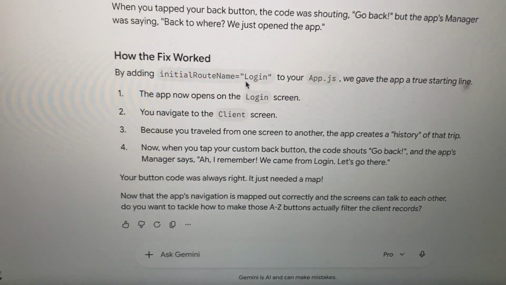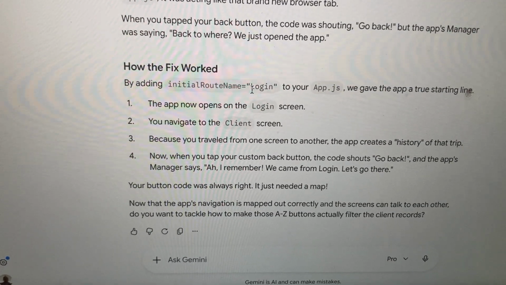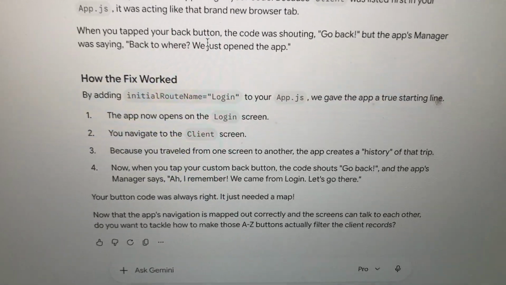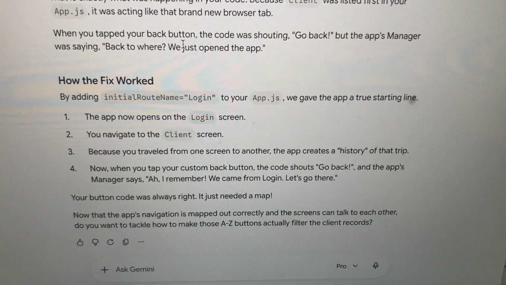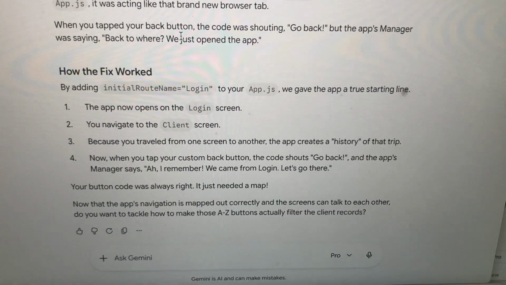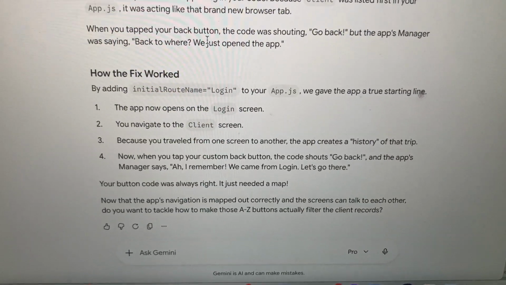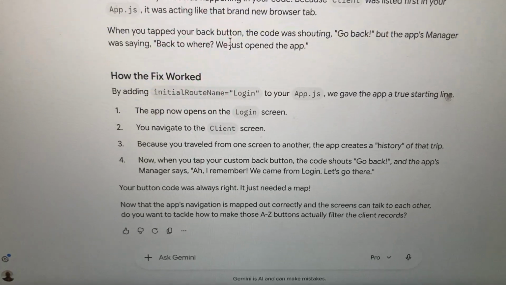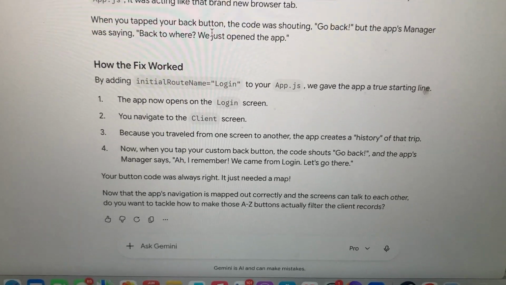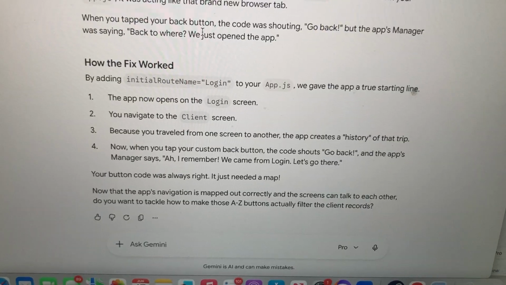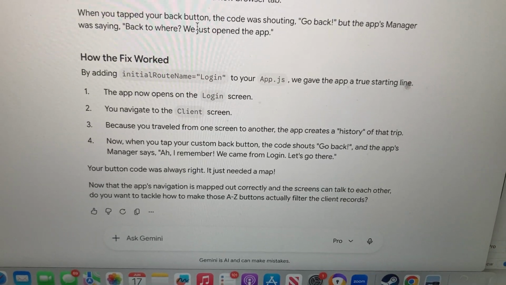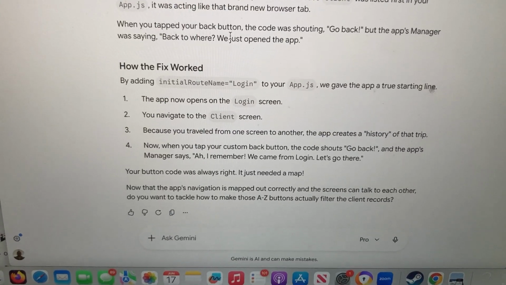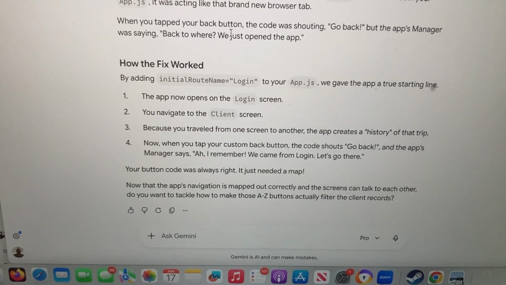How the fix worked. By adding initial route name login to your app.js, we gave the app a true starting line. The app now opens on the login screen. I'll read that again. How the fix worked. By adding the initial route name "login" to your app.js, we gave the app a true starting line. The app now opens on the login screen.